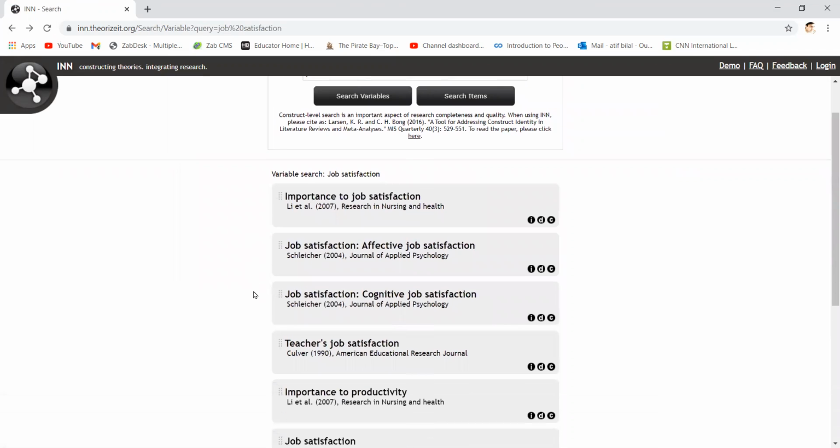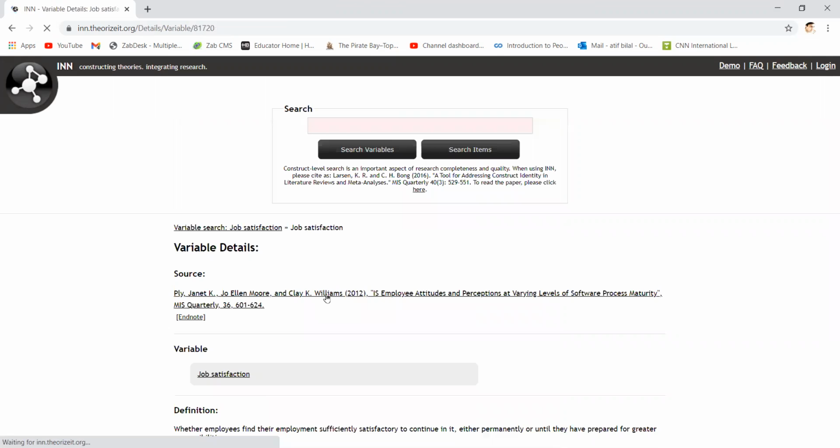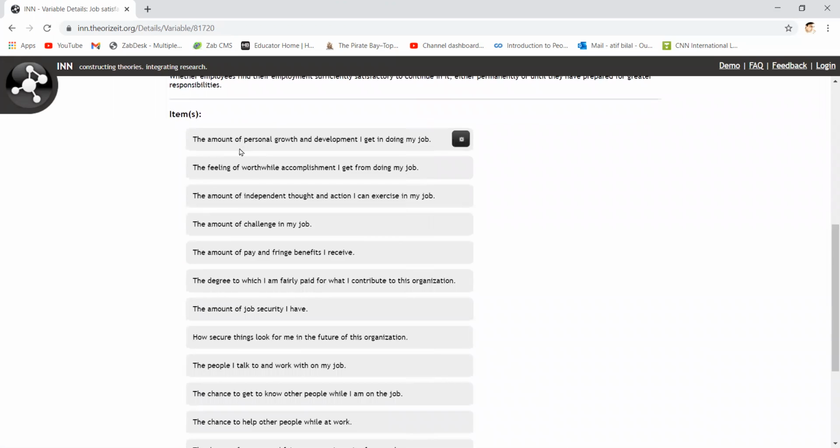Now, one thing that you need to do here is, for example, if we are going towards this job satisfaction and we wish to use their items, please make sure that sometimes these items are written in raw form.